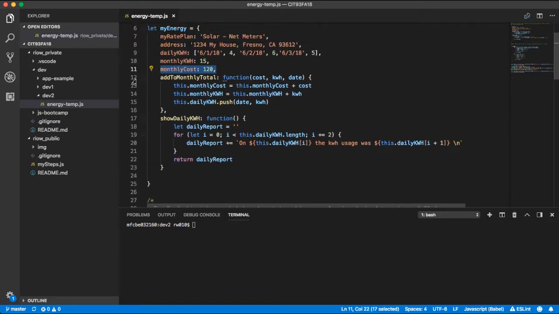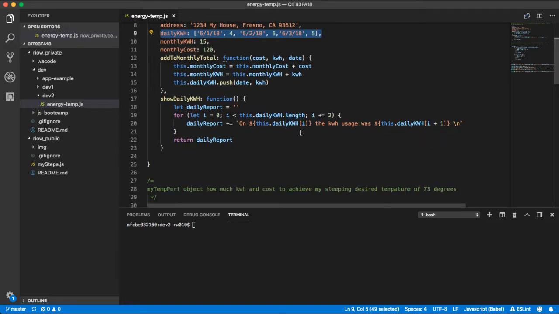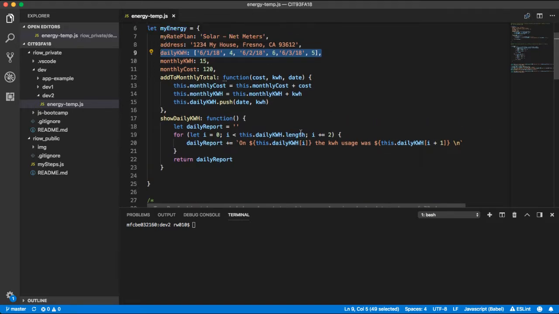And so here I have an add to monthly total where I'm taking in a cost, a kilowatt, and a date. And then I take this total and I add to that cost, I add to that kilowatt, and then I end up pushing. Because this is an array, we're pushing that date and the kilowatt onto that daily kilowatt array. So that's my requirement for an array, or my part of the requirement.